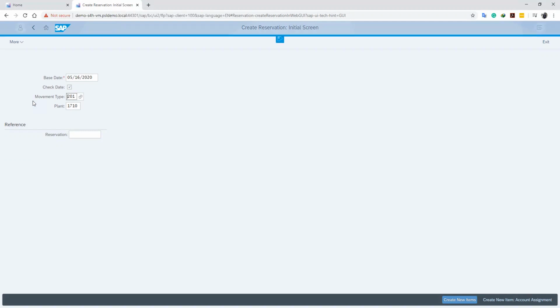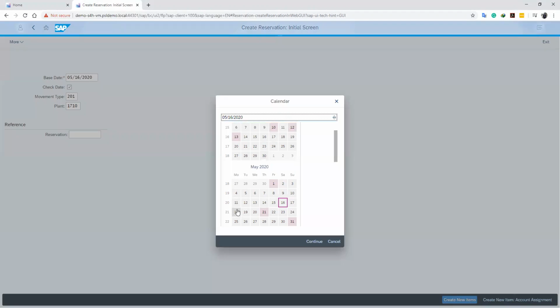Now on this screen, there are three important fields that we need to complete. The first is the base date, which is the day we plan to receive the items we will be requesting for. So we will select the base date, and we want to receive our items on a Monday.